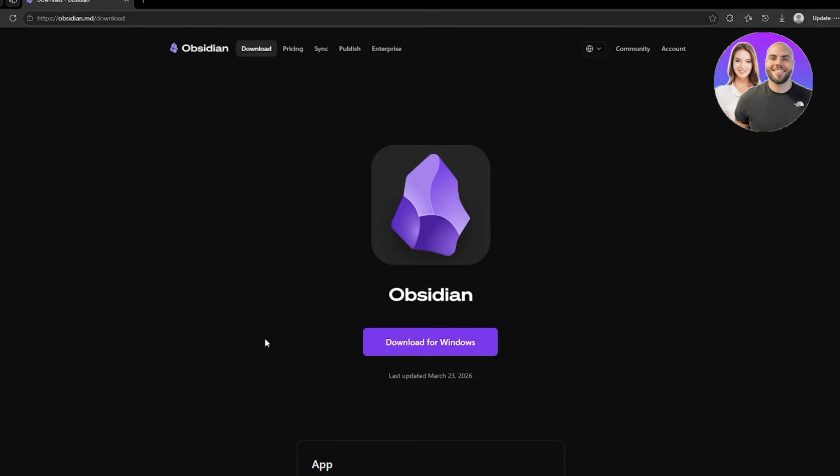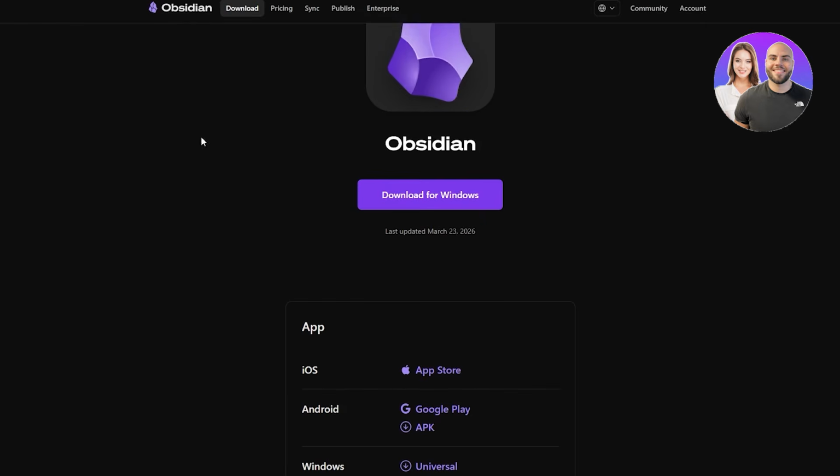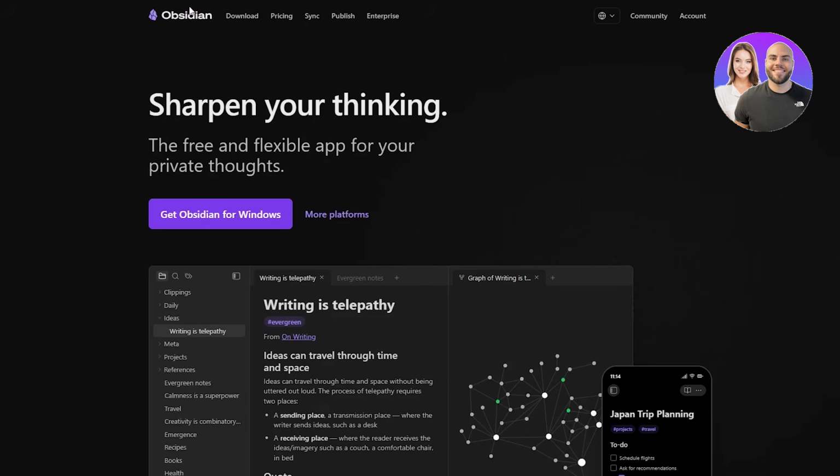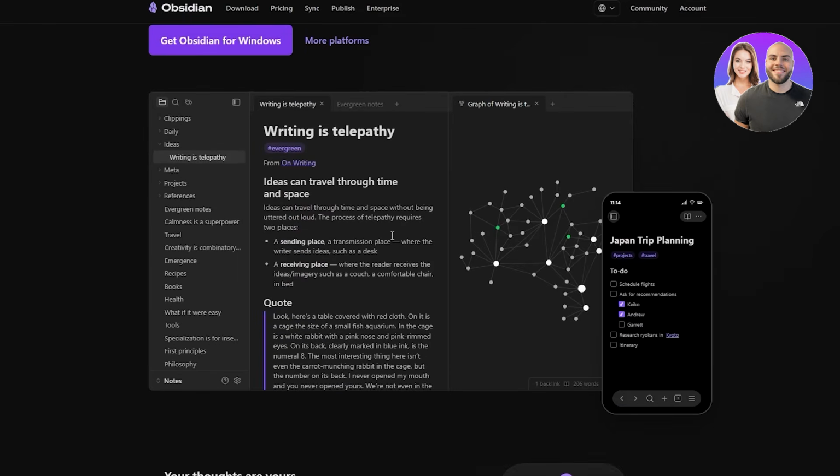And why does Obsidian really matter? Now, let's start with a foundation. Obsidian is basically a powerful note-taking app built around linked knowledge, all right? Instead of storing notes in isolation, it connects them. Ideas link to other ideas. Topics branch into systems. Over time, your notes become a whole network, okay? And not just a list.